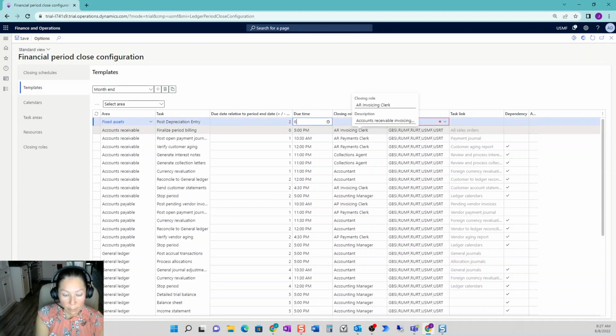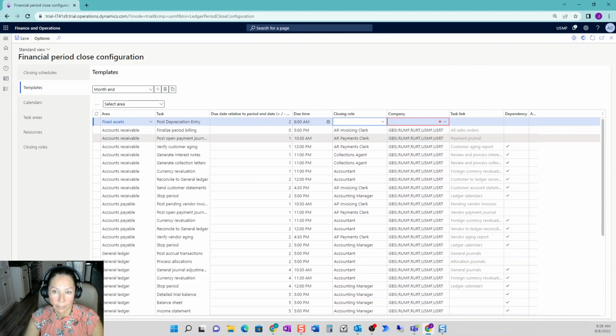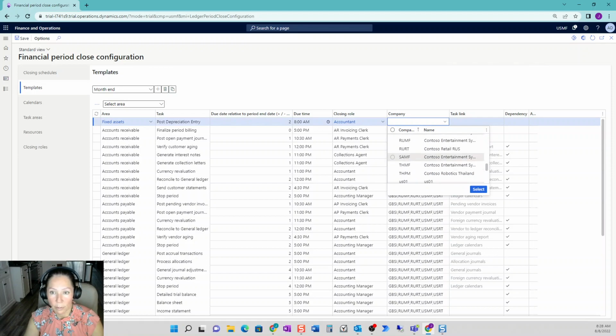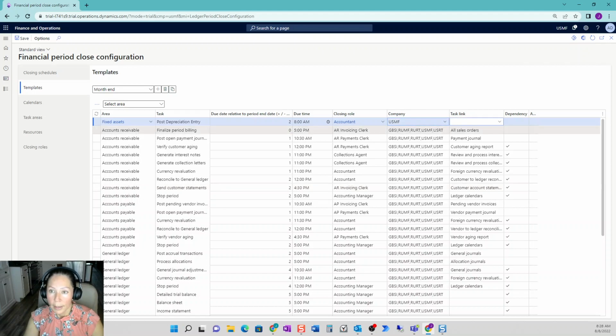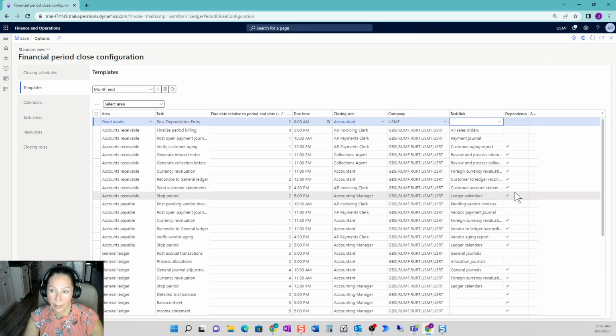And we want it posted by 8 a.m. And the closing role would be probably the fixed assets closing role, but we'll just put it to an accountant here. And the company, we just want them to do USMF for right now. And the task link, we're going to go to fixed assets, and we're going to go to journal entries and create depreciation proposal. Love that.